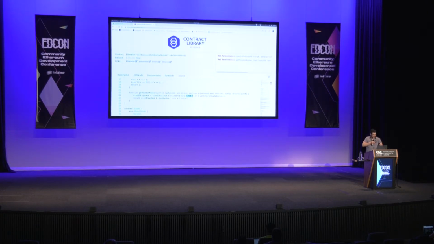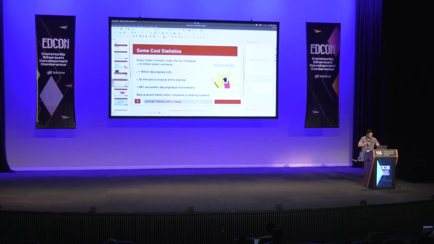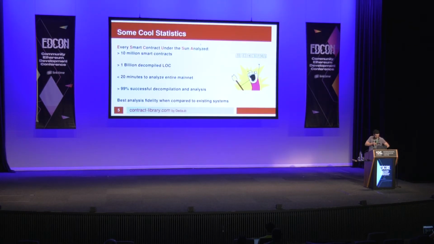So many of these vulnerabilities that you find on Contract Library are true positives. And that's important because developers don't want to be bothered with a lot of warnings which don't mean anything.